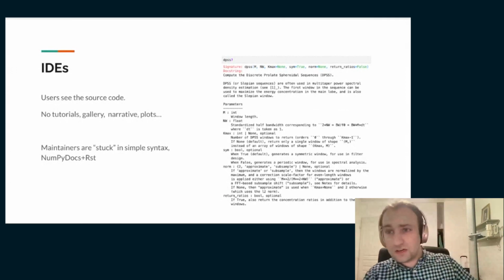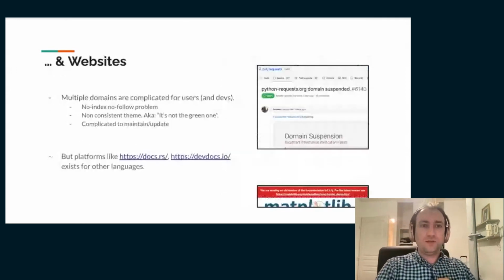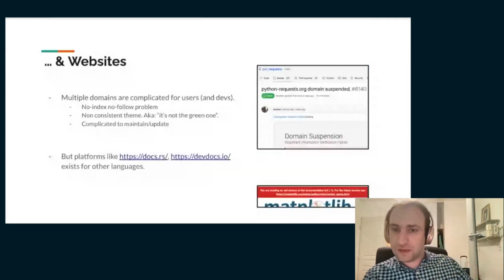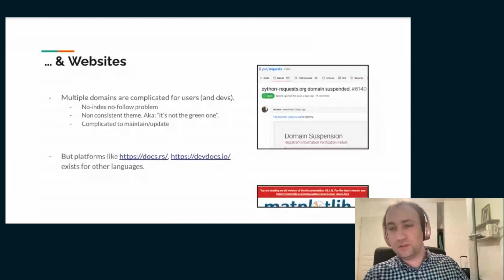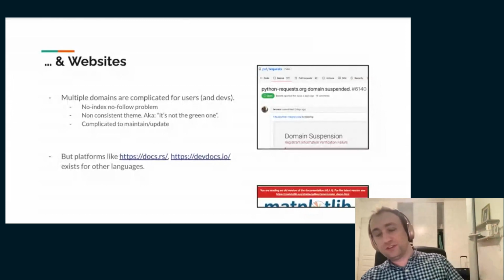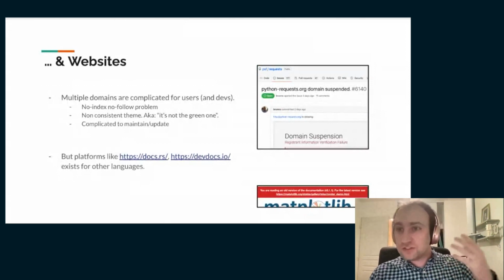And same thing when you go online, you will get multiple domains. And I think multiple domains are extremely confusing for users. There is a no index, no follow problem. I took a screenshot of the Matplotlib documentation today. I Googled something, and I got to the Matplotlib documentation. It was the wrong version. It was not the latest version, and it's something which is hard to fix. And users get confused as well.